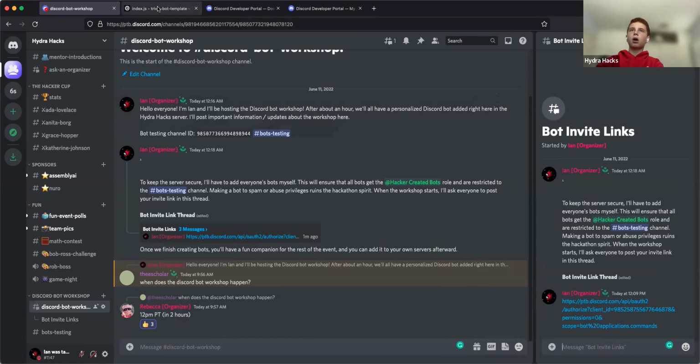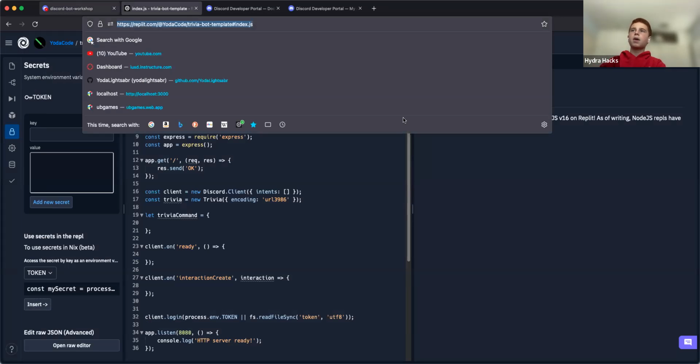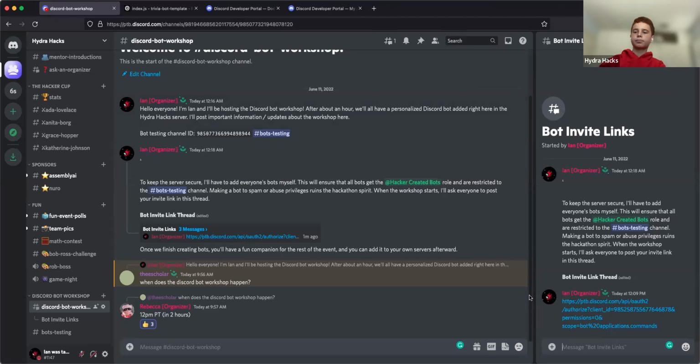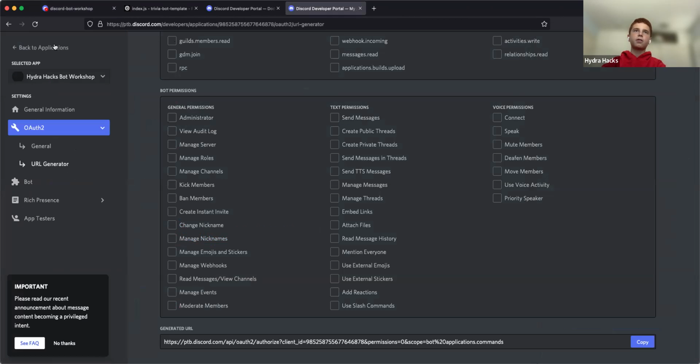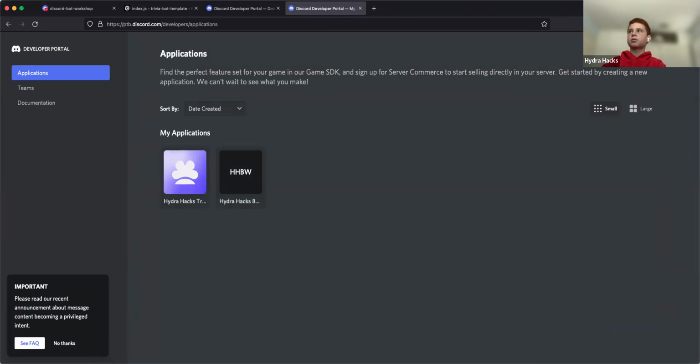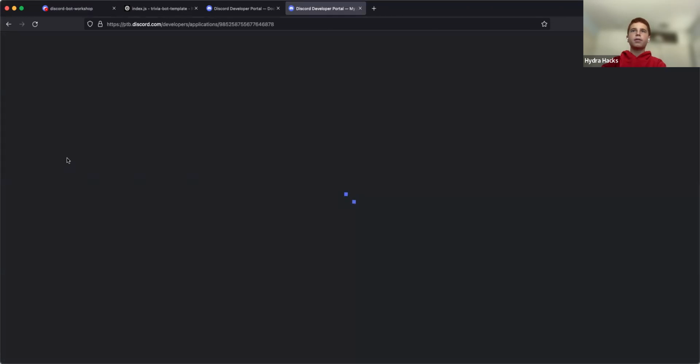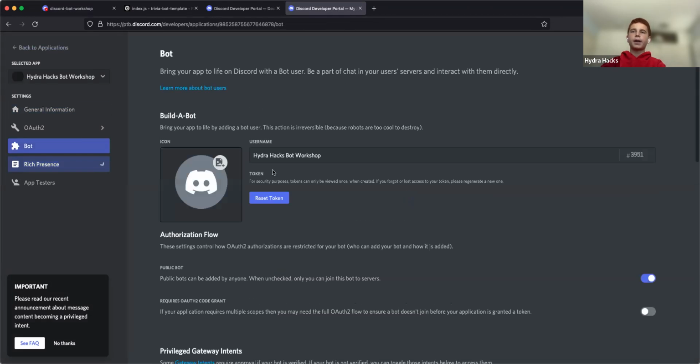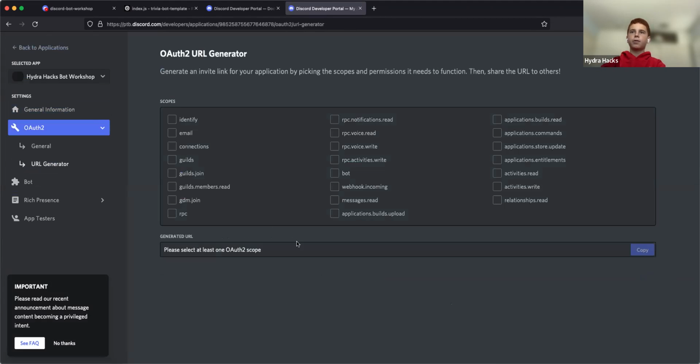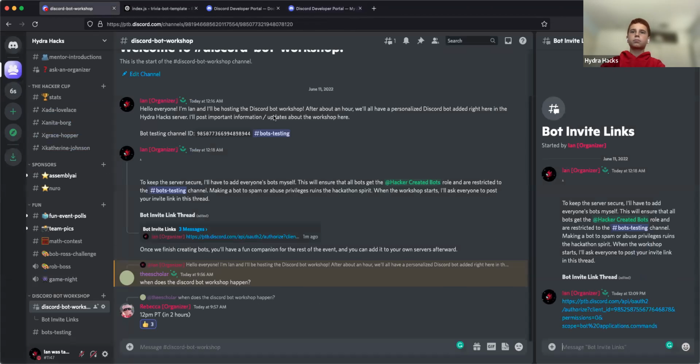If you're just joining, make a fork of this REPL. And you can create a Discord app by going to discord.dev, applications, new application, and then adding a bot, and then copying the URL. So that's where we're at now. If you want me to slow down, just let me know. But as soon as you put the links in, I'll be able to add it.